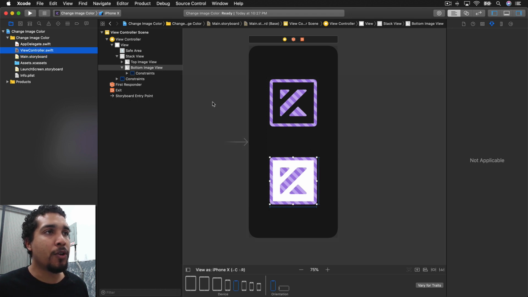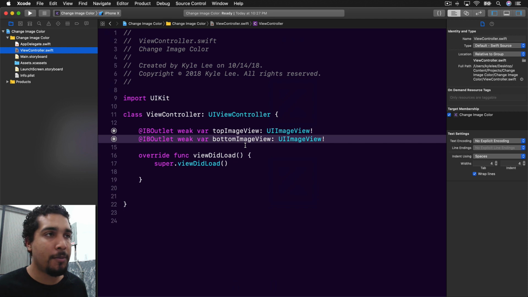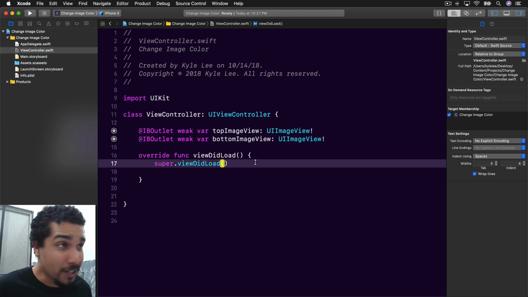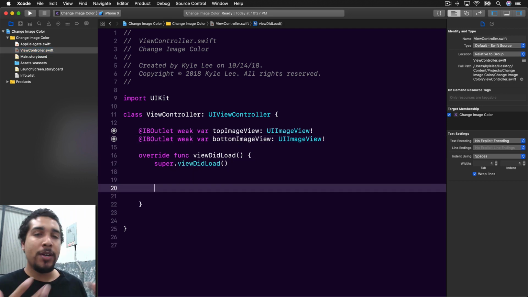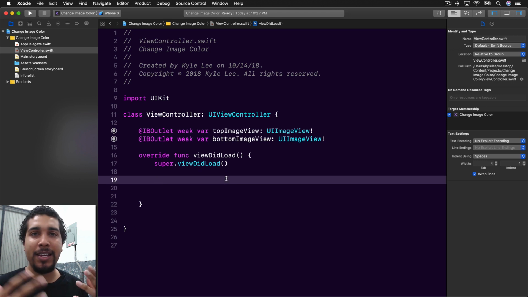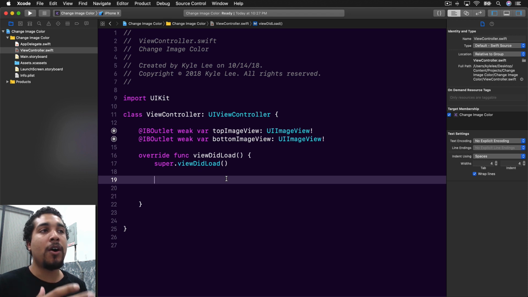And in our view controller, I have references to both of the image views. So you can see the top image view and the bottom image view. I think it's kind of self-explanatory which one's which, right? And what we can do is we can do this through code as well. All we have to do is get a reference to the image and make sure that we say with rendering mode, which is a method on images that allows you to change how they're rendered. So let's go ahead and do that right now.